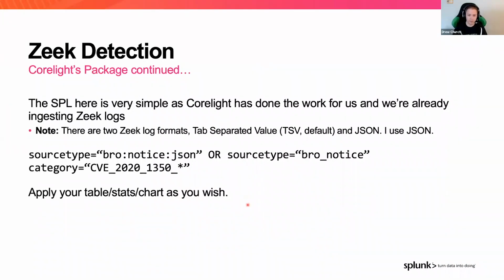And then obviously, just with any other SPL, you can do your transforming searches, and you can pull up your table, stats, chart, whatever you want to look at it, however you want to look at it, you can do that.